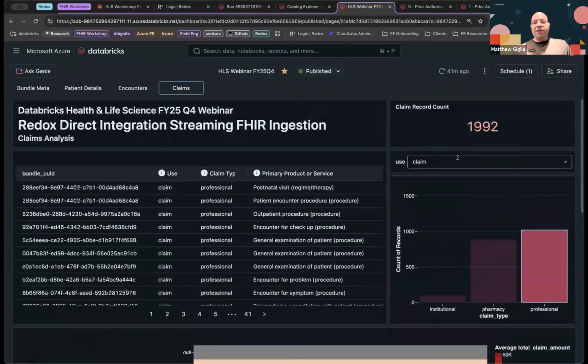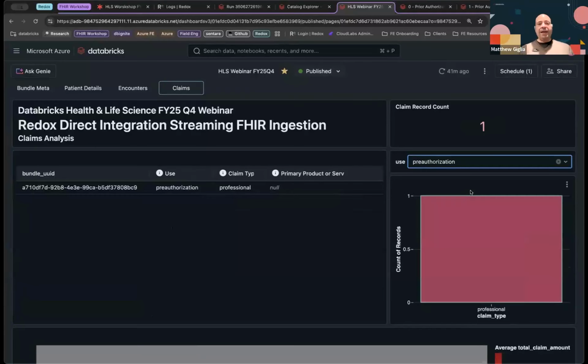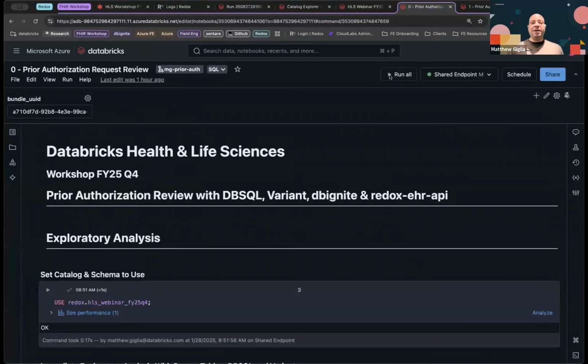So, what about prior auth, right? You might have noticed up here, I've got a filter for claim. And if I click on this, I can see that I've got uses for my claim resources of claim and pre-auth. And I can select just pre-auth. And it turns out I've got one bundle that is a pre-auth use. So let's go ahead and take a look and see if we can make some sense of that.